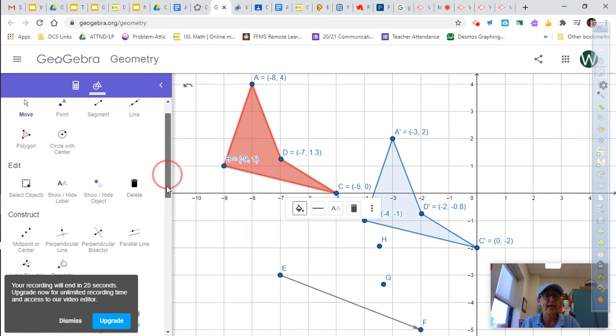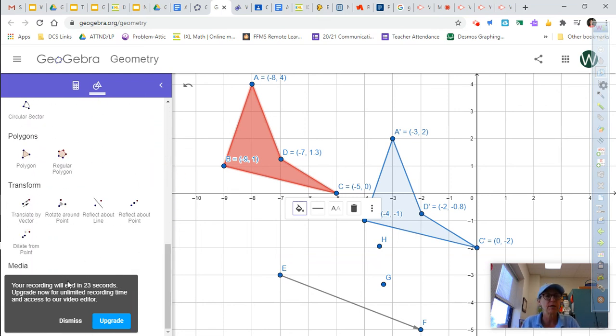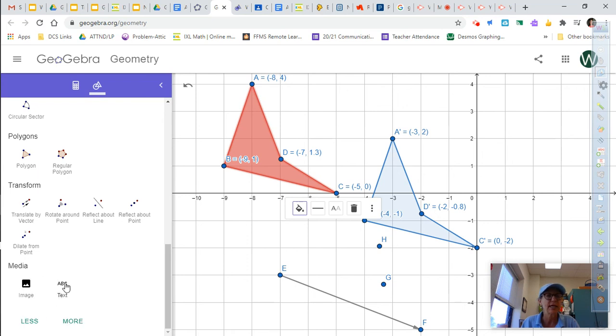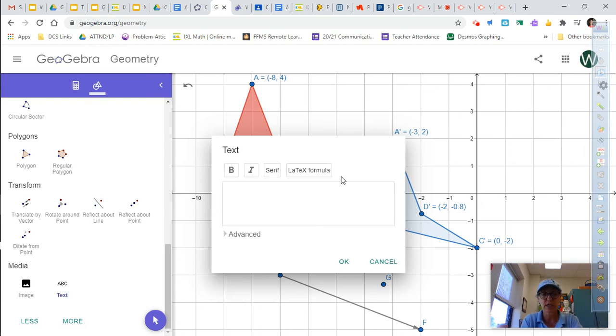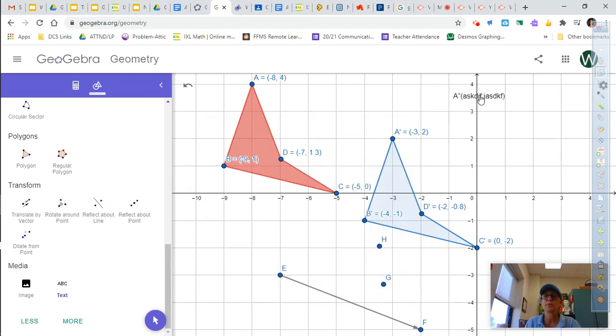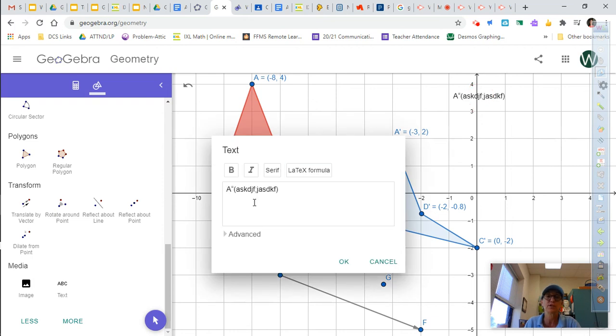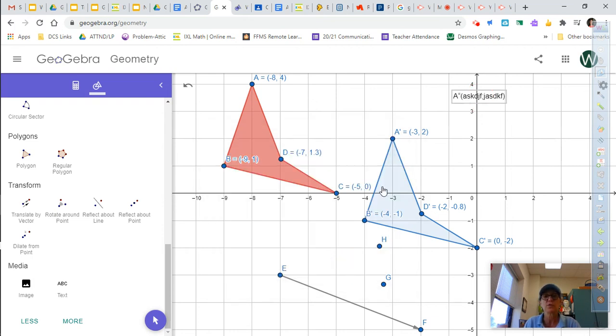When I need to add some text, I go down here, hit text, and I can start typing whatever it is I need to type, and say OK, and it's going to show up. If I need to type more into it, I just click into it and I can continue typing. So that's how you translate an object in GeoGebra.